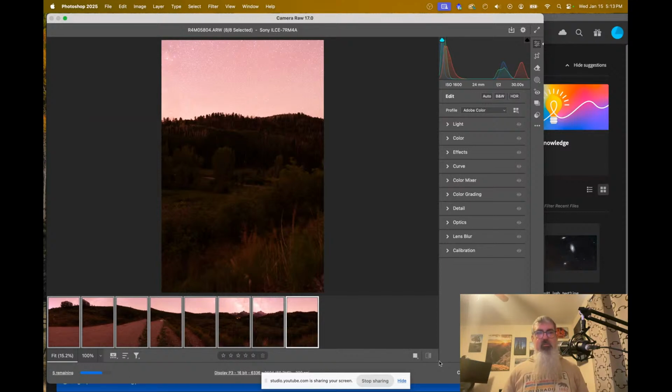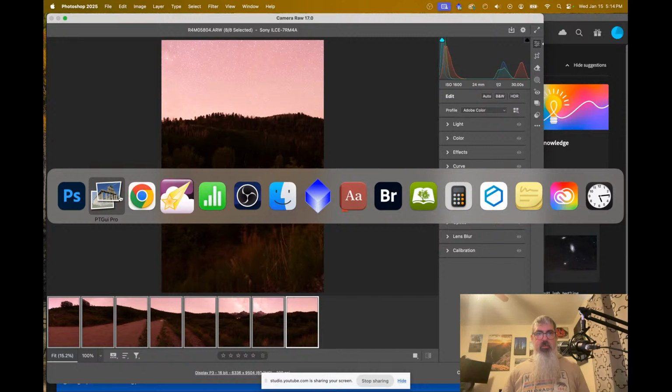So if you've never used Camera Raw, it's a really fantastic tool in my opinion. It allows you to quickly edit photos. I've even been using it a lot more than I've been using Lightroom Classic or Lightroom, the online version.